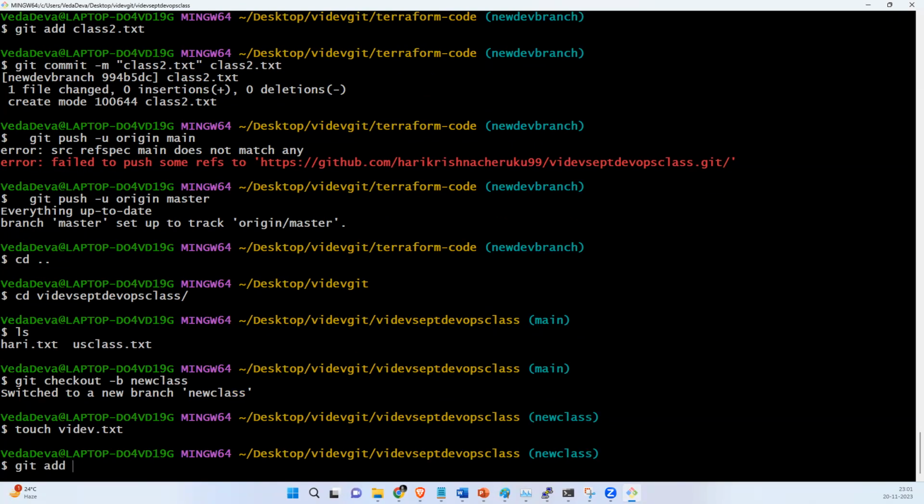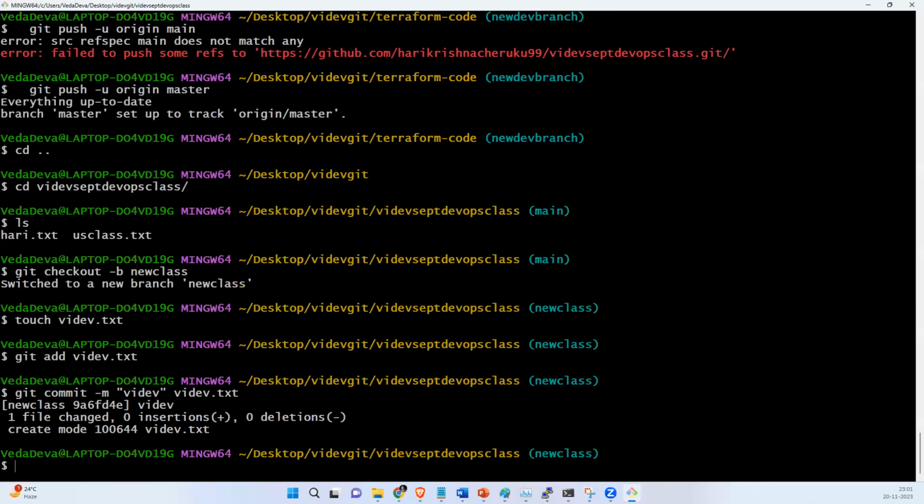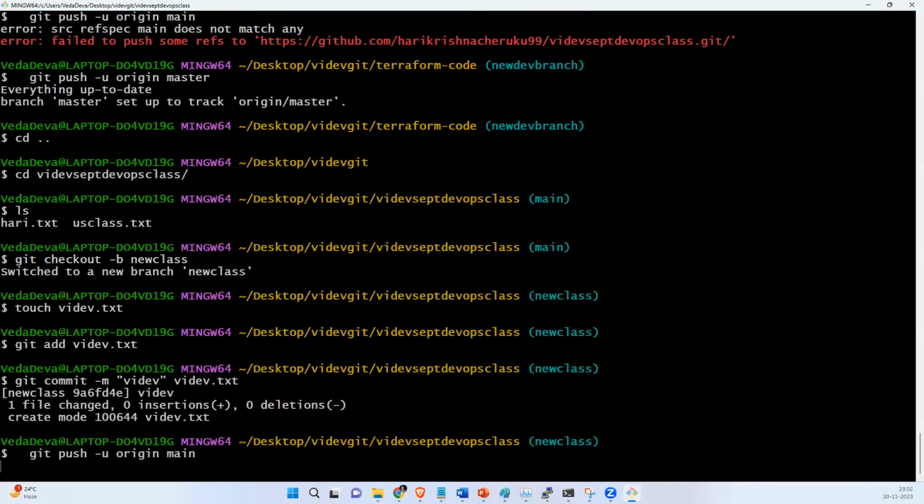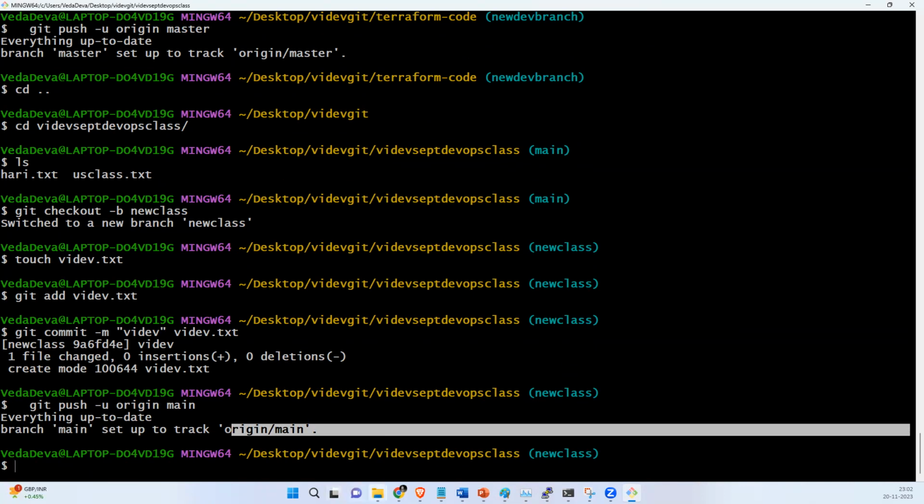So git add white dev dot txt. Git commit hyphen m white dev dot txt. Git push. Now git push origin main. Everything is up to date. Branch main set up to track origin main. Okay.